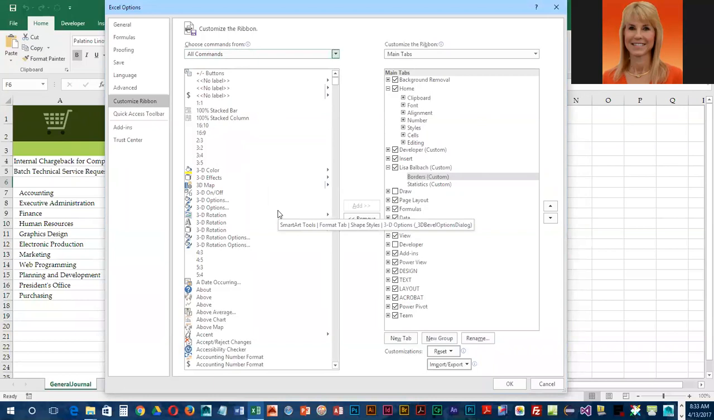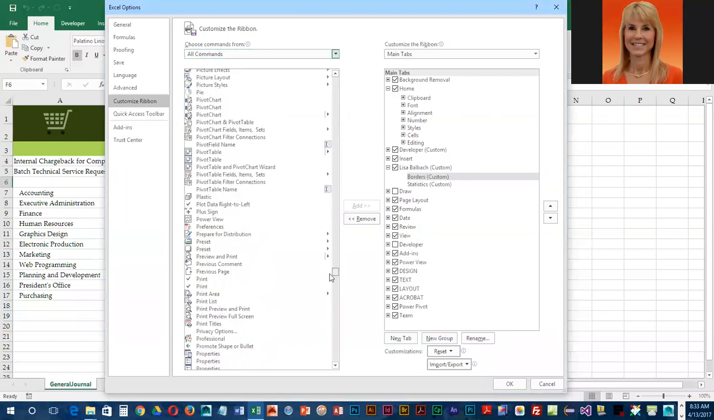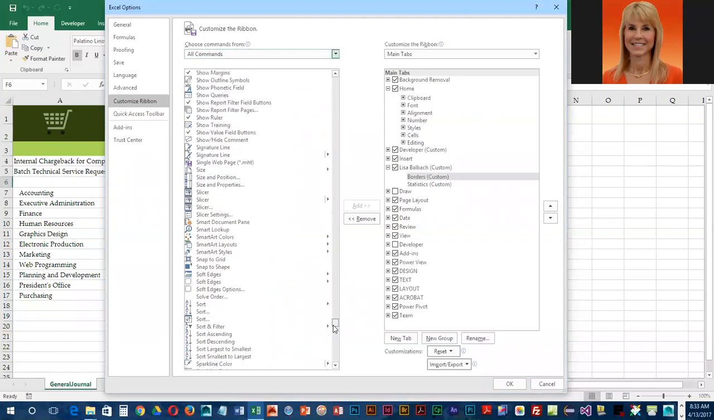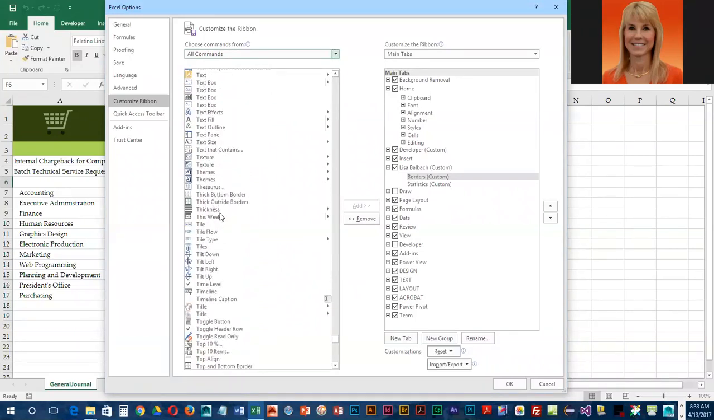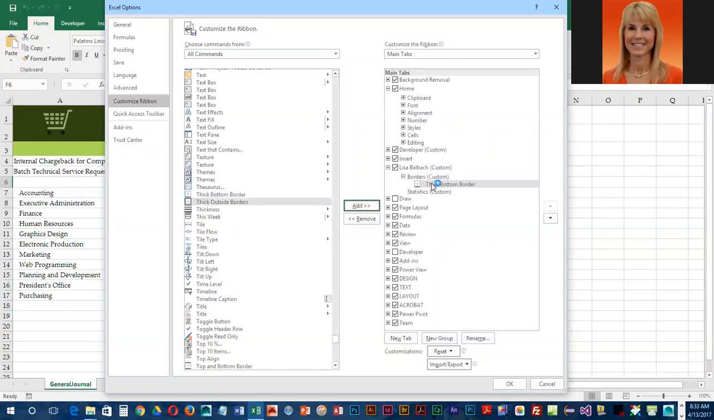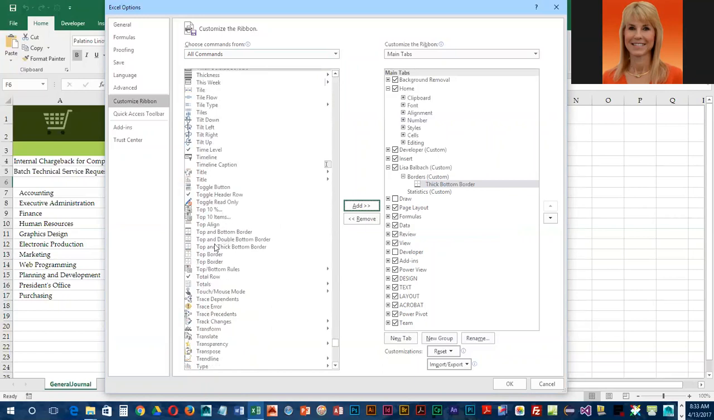And the first type of border we're going to add is a thick bottom border. And these are in alphabetical order. So hopefully you know, if you're creating this on your own, what different commands are called. But we want the thick bottom border, so we'll add that. Okay, and then you'll see that that displays below borders. And we're also going to choose the top and double bottom border. So that should be close by since these are in alphabetical order. There we go. We're going to add that one as well.